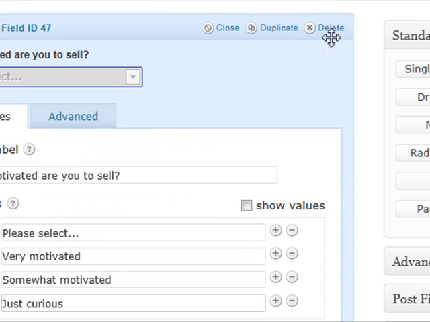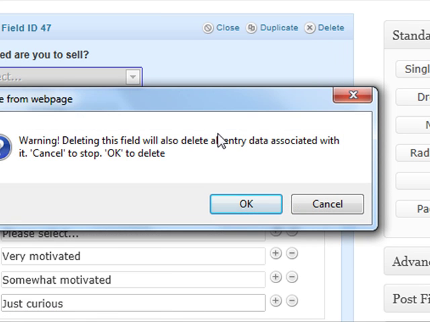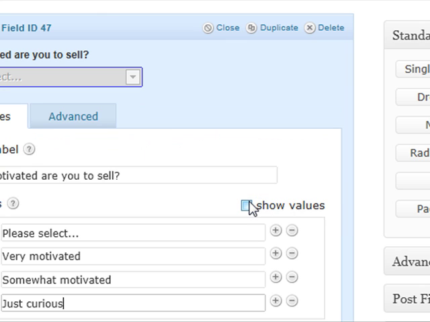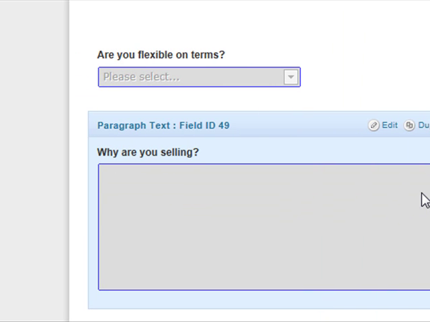So what I want to do is just click delete, and it's going to make sure I want to do that. So I'm going to click OK. Now keep in mind, when you delete that, it's a permanent thing. If someone had filled out your forms and they had answered that question, you're not only removing that question, but you're also removing anything that people filled out. So let's say I had leads that had already selected how motivated they were. Well, I've lost that information if I delete that off the form. So keep that in mind before actually deleting anything.